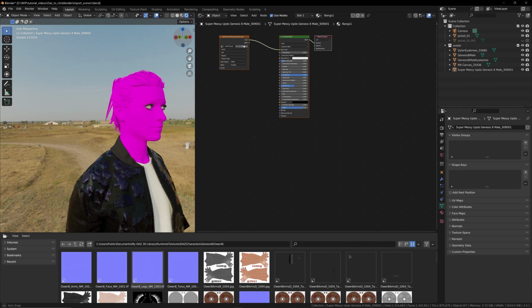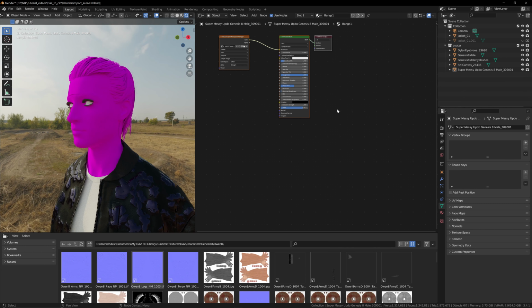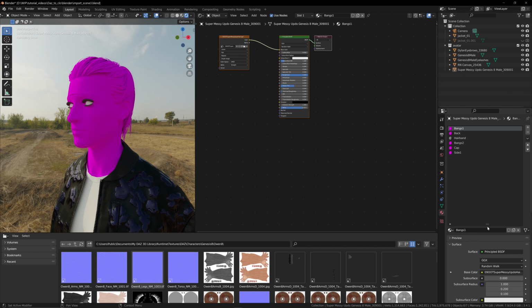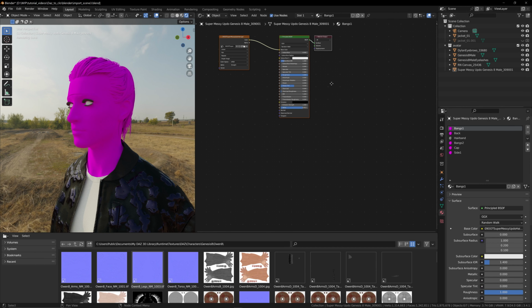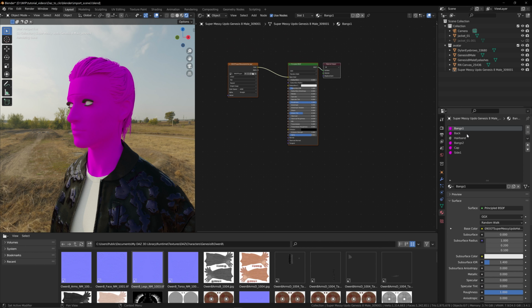So now the render is coming through as pink because Blender can't find any textures associated with this. To view the materials, you can go to the material properties on the side here. And these are all my materials. These are for the hair. These are all associated to the hair because I've got the hair selected right now. If I go to my character, I've got all these different options as well.